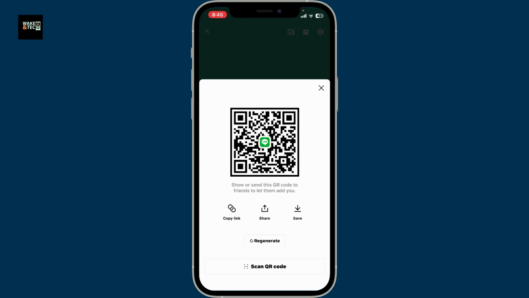In order to share your profile with anyone, simply go ahead and click on the copy link. And now, once you copy the link in your device's clipboard, you can select your preferred messaging app or your SMS app or even email and paste in the profile link that you just copied.